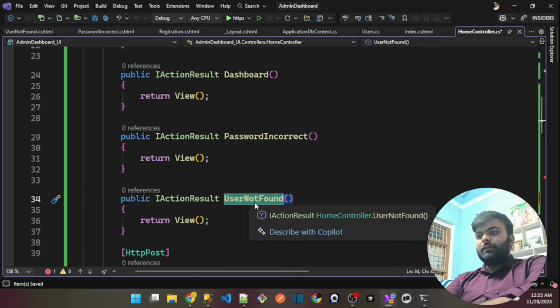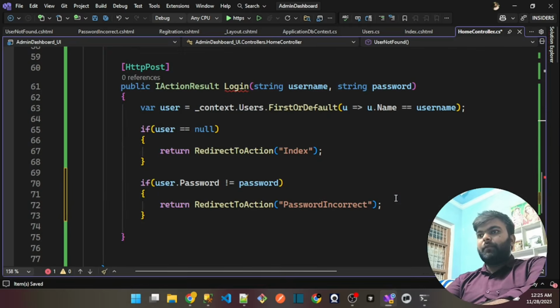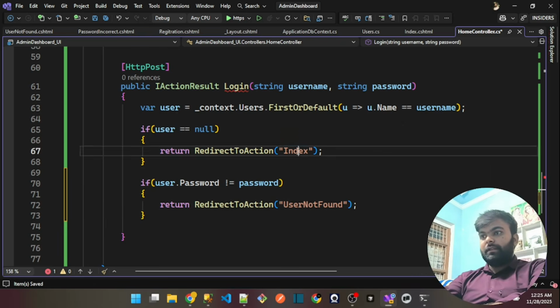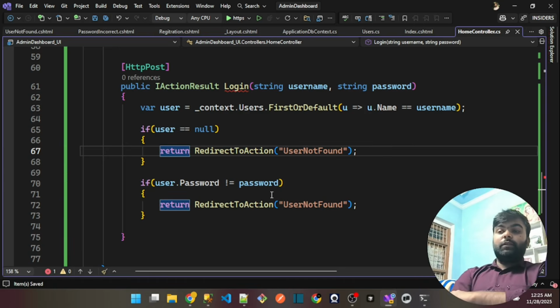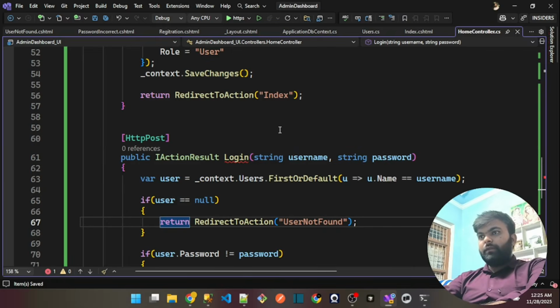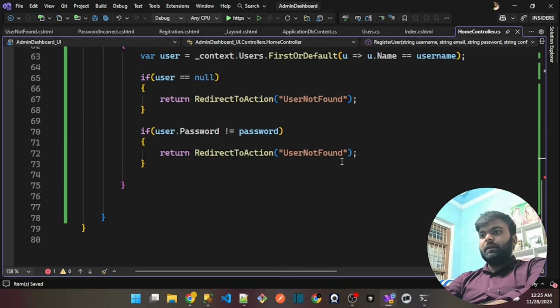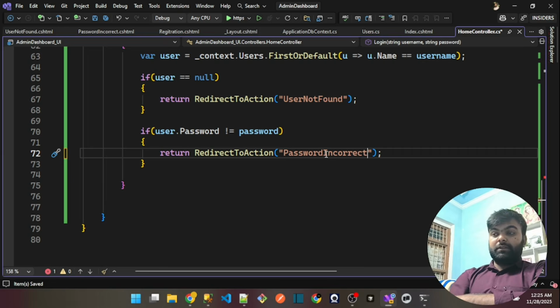Now I want to send the user to the user not found page. Not here, here. But in case your password is not equal, what I will do here is send this user to the password incorrect page.